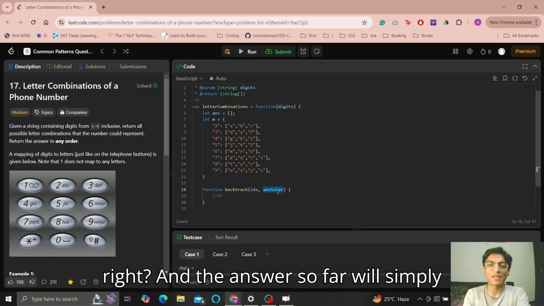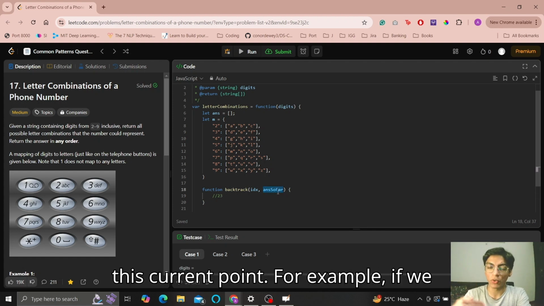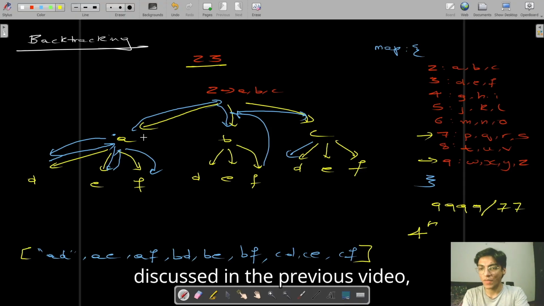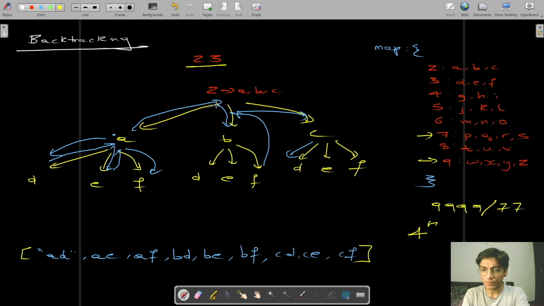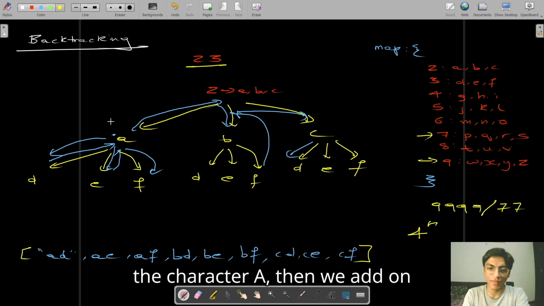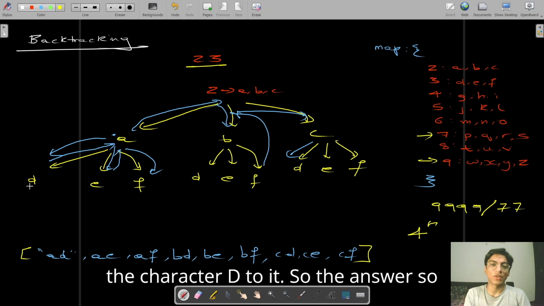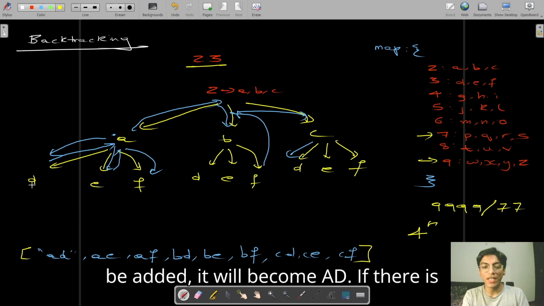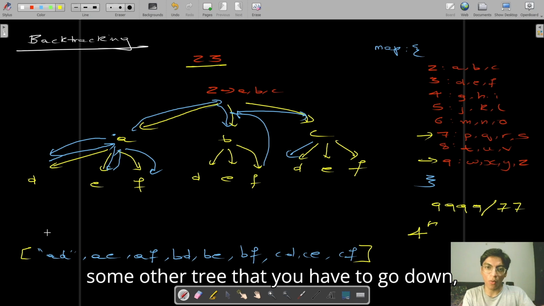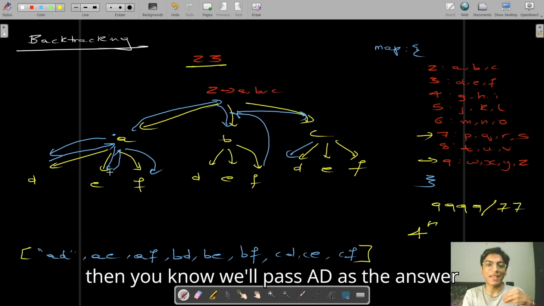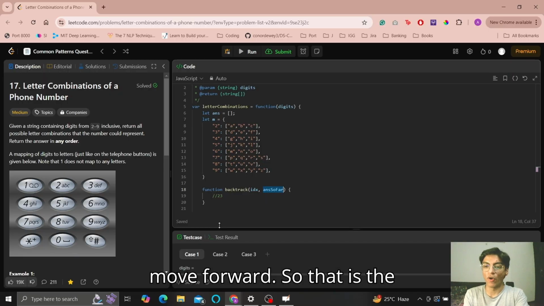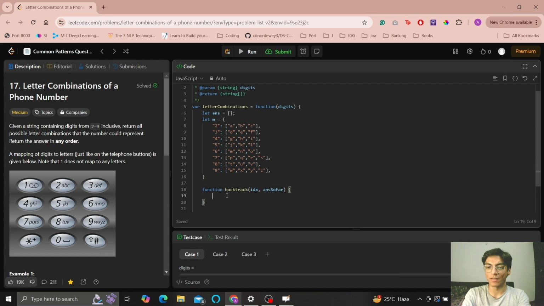And the answer so far will simply store the answer that we've built up to this current point. For example, if we are at this map over here that we discussed in the previous video, first we build up our answer by taking the character A, then we add on the character D to it. So the answer so far at each stage would be A, then D will be added, it will become AD. If there is some other tree that we have to go down, then we'll pass AD as the answer so far and then build up on it as we move forward. So that is the purpose of these two variables.